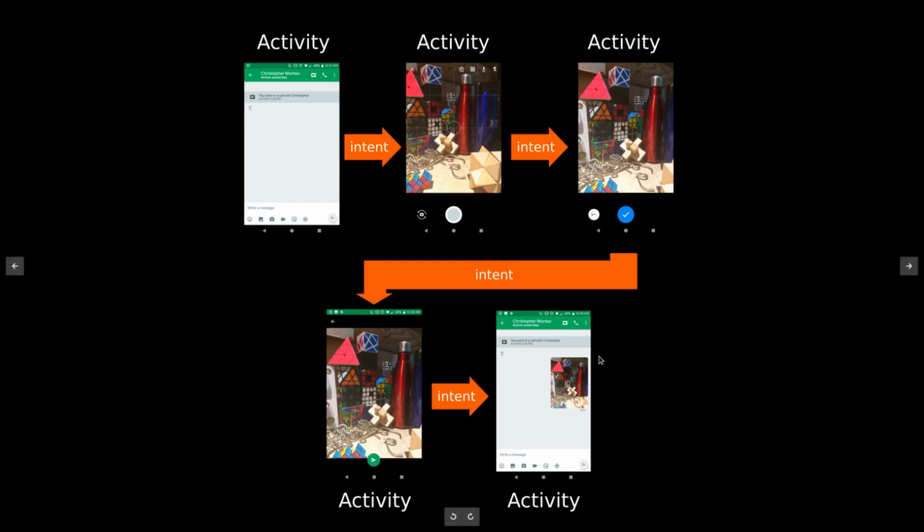What is an intent? Well, basically an intent is just linking all of the different components inside your app and the different processes that it can run. So you might have your messaging app open to your buddy Chris, and you click on the camera icon, and that sends an intent to open the camera app.